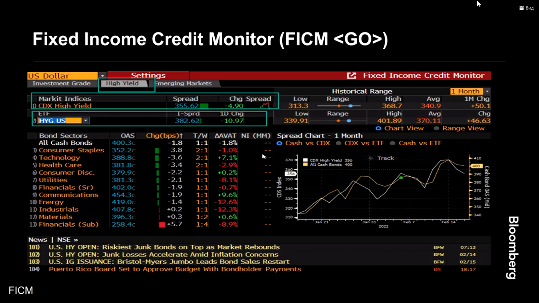So I'm able to see the associated CDX index, as well as the associated ETF index within this high yield section. So I can see how the spreads here are widening and tightening compared to one another in order for us to compare CDS related data as well as ETF data compared to the overall different bond sectors under that.